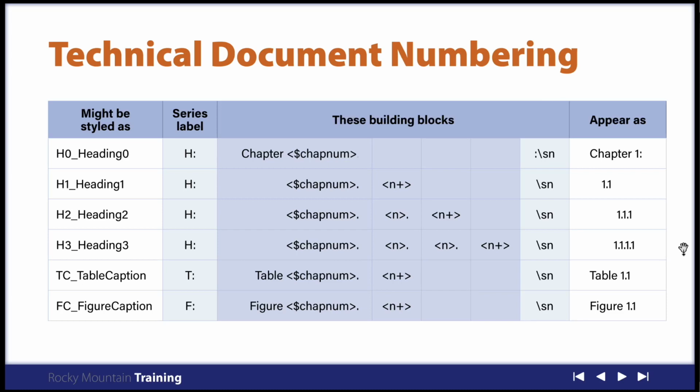Now the logic switches back and simplifies when we come to the table and the figure captions. I just want to have the series label for each of those. I want to have the correct wording. I want the chapter number, and I want it to increment. And because they have their own series label, these N pluses are not going to be confused with any other N pluses in the document. They're going to be right there. And that's going to give me my table 1.1, 1.2, 1.3, and my figure 1.1, 1.2, 1.3.